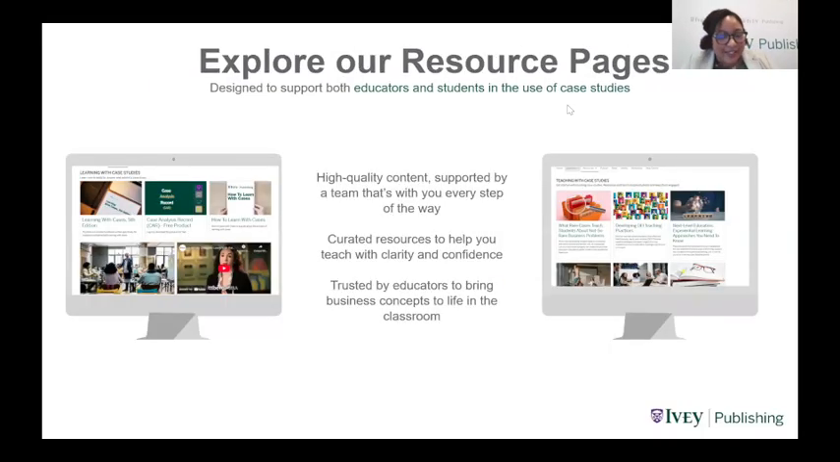Also, it's not just cases, not just learning materials. We also have a wide selection of resources that can help you if you're teaching, that can help you if you're writing cases and you don't know where to start, or that can help you if you want to help your students learn better with cases. So check out our website. There's a lot of content that I am personally very proud of, and that will be very, very helpful to you.